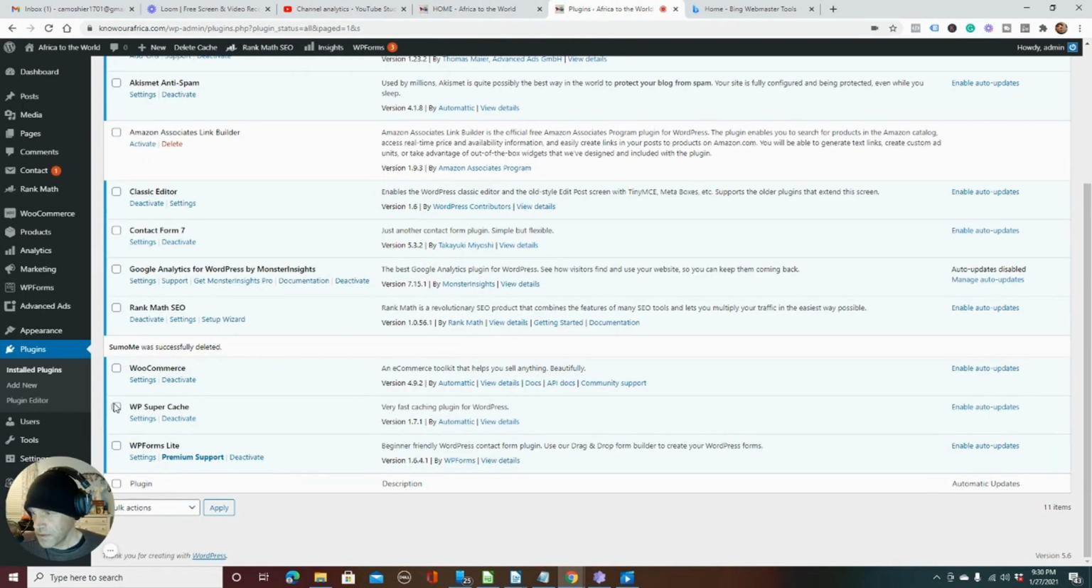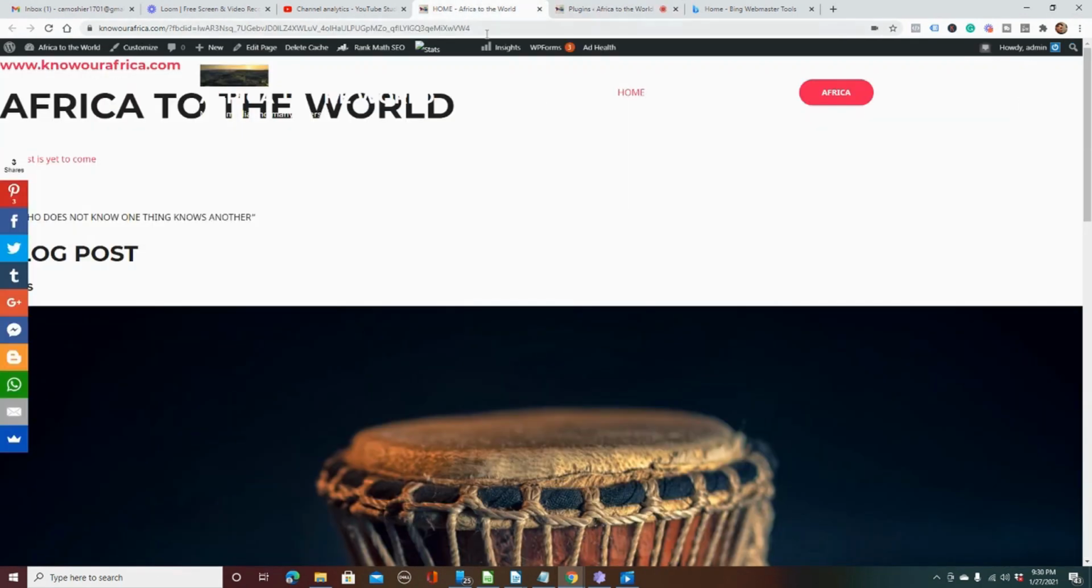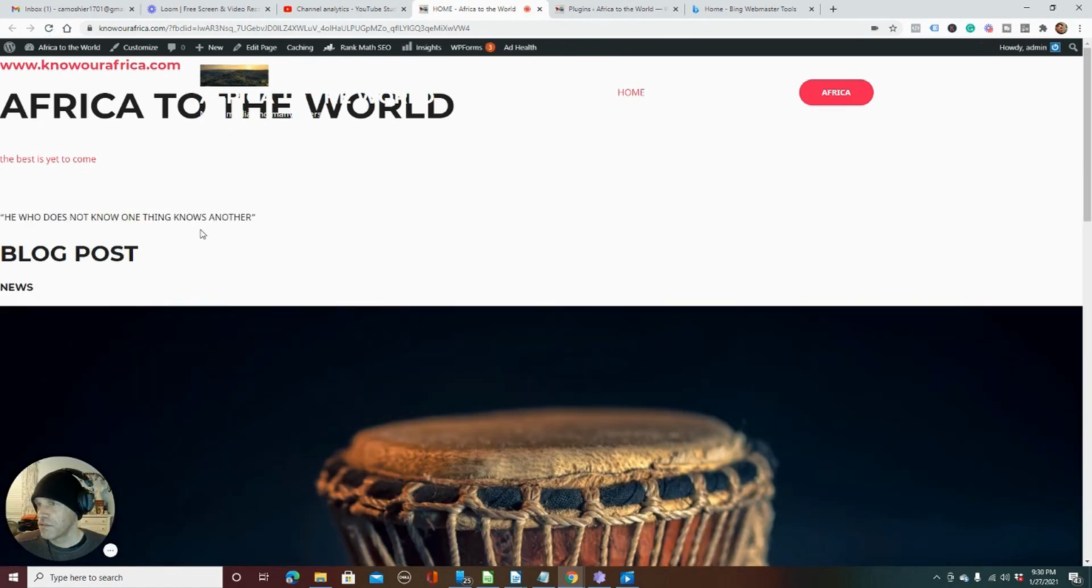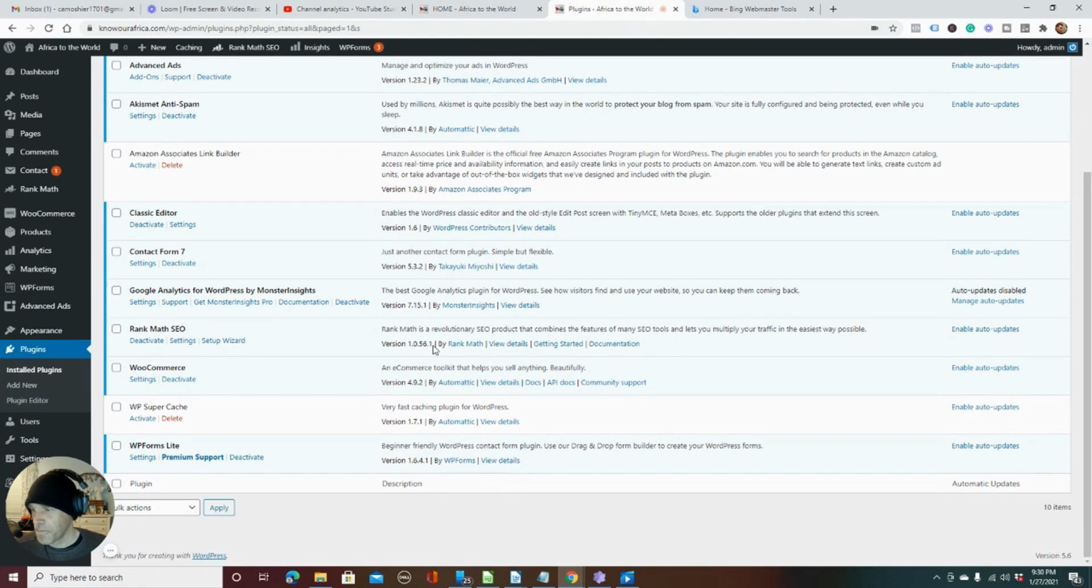WooCommerce can stay. Not using it yet. Super Cache, I'm going to deactivate. It's a good program to have to cache the site, but when I want to refresh it and see the updates, sometimes the cache gets in the way, and it's tough to see what you're updating. But it's a good thing to have. See, now this isn't popping up because I undid the cache. So no more of the social stuff.